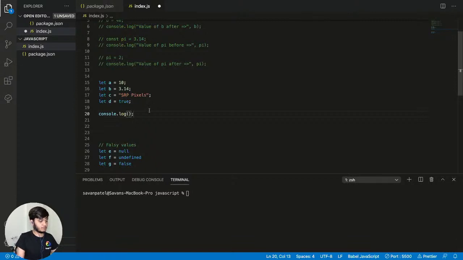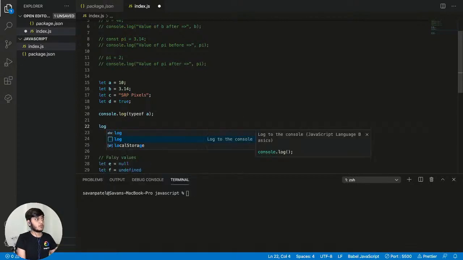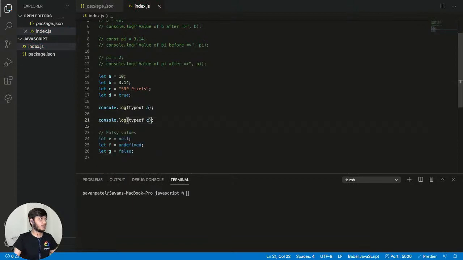So let's just print the value of type of a. Whenever you want to know the data type of that particular variable, you write typeof and then a space and then the variable name. Okay, then I'll do one more console log. Here I'll check typeof c. Yeah, let's just run that.